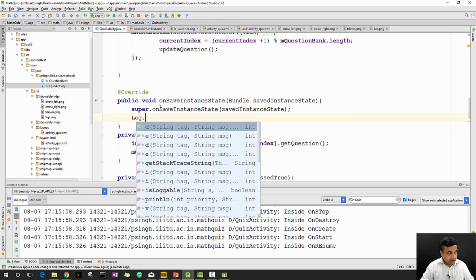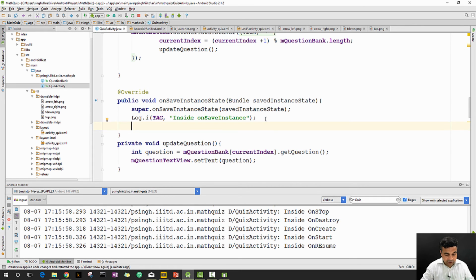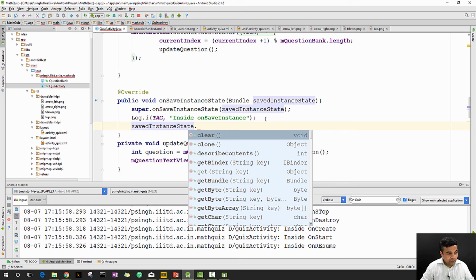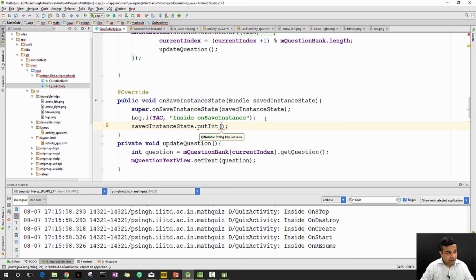Then we should also put a log message. I am putting Log.i with info. My tag remains the same, and I say inside onSaveInstanceState. Now comes the main part of saving our current index value. So we can save the current index value by calling the bundle. Because our current index value is an integer, I would like to put an int. And as you see, the putInt method requires me to give a key and a value. Let us save the key.